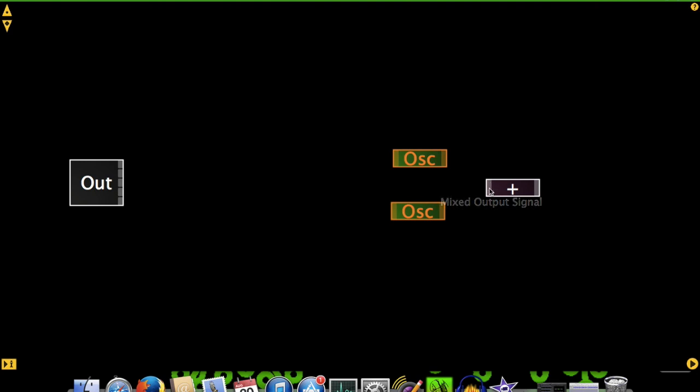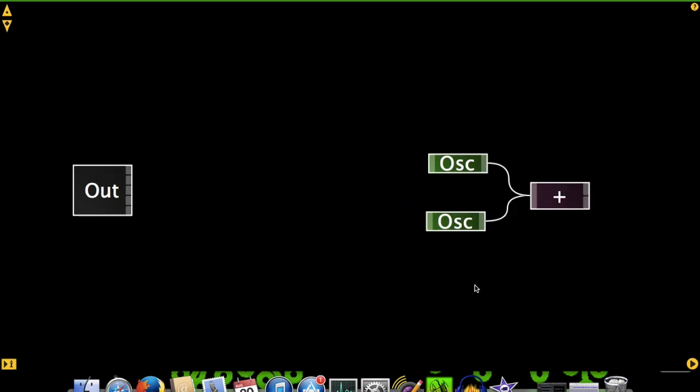To make a connection in the Trilobite editor, you always left-click on the output port of the source module, drag to the input port of the destination module, and release. There it is, a new connection. I'll repeat for the other oscillator. Note that a module output port can flare out as many input ports as you want.